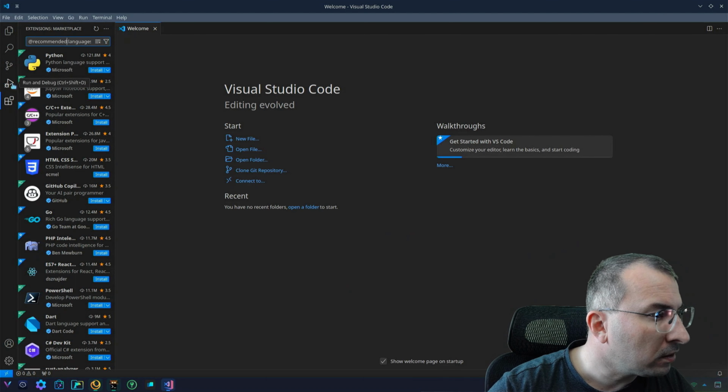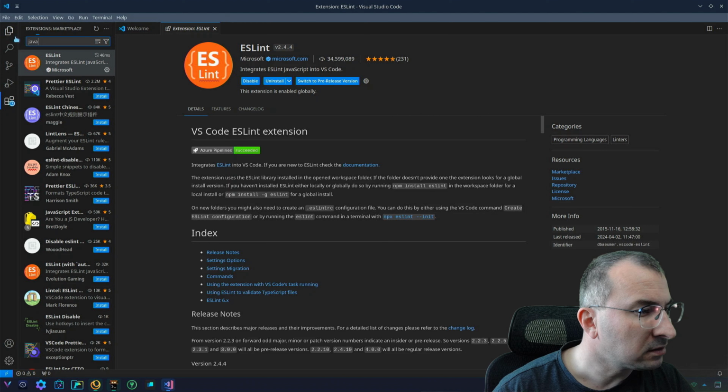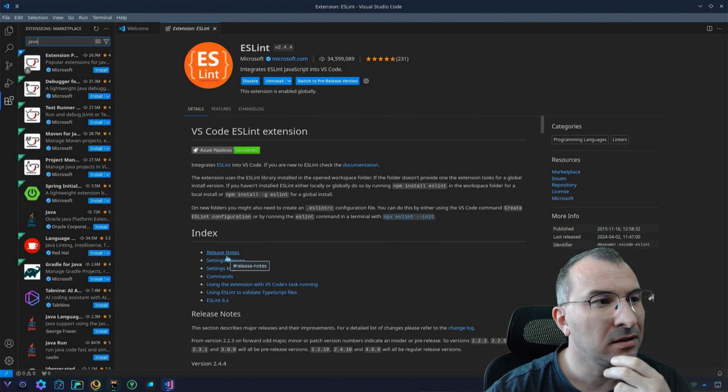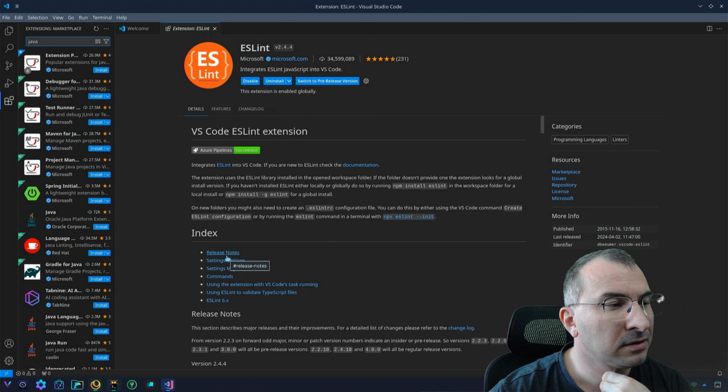Then, if I remember correctly, also install ESLint, this one. Install. And also we need Java. Look for this. I will look for this in a moment.